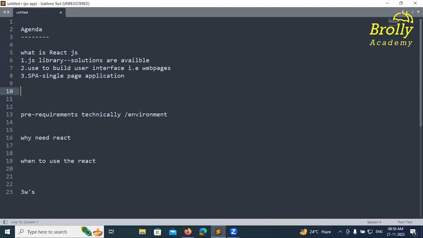To overcome all this, we have React.js. What will React.js do? React.js simply remembers the state, or status, of our page.